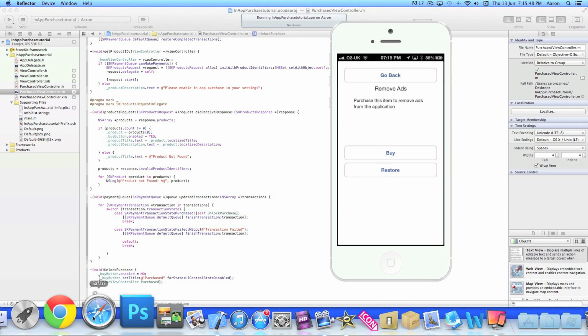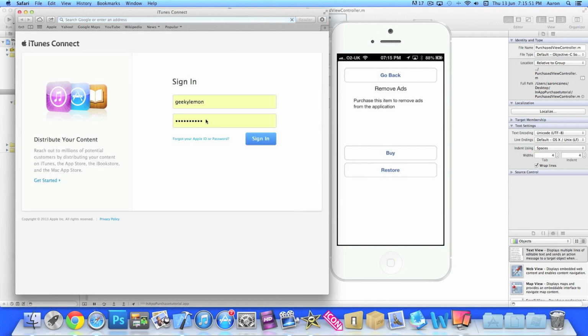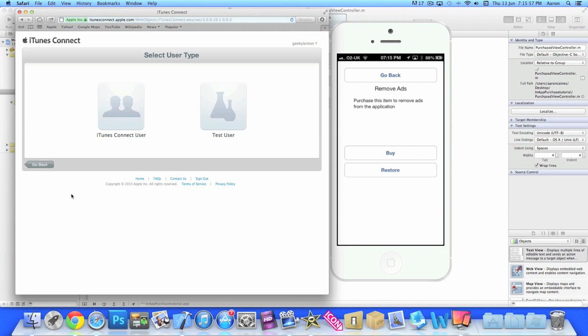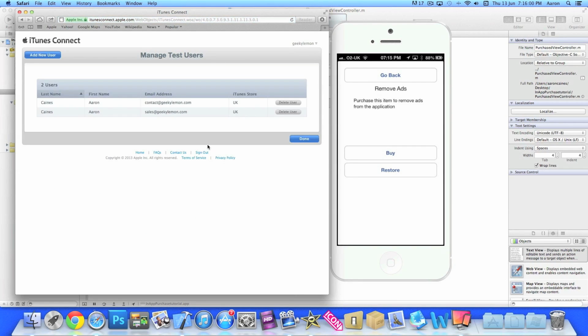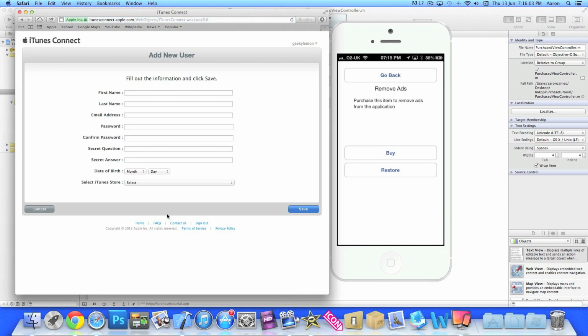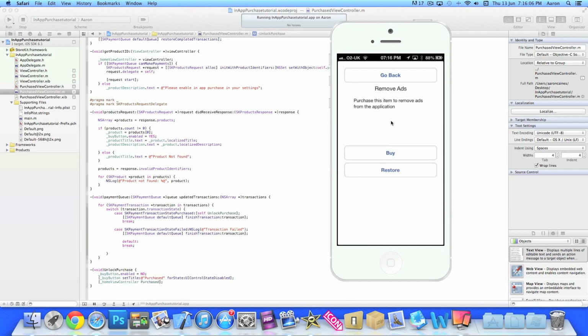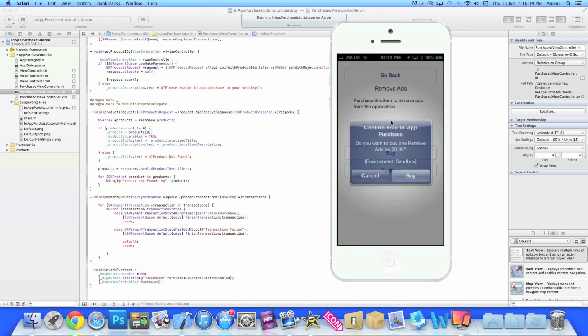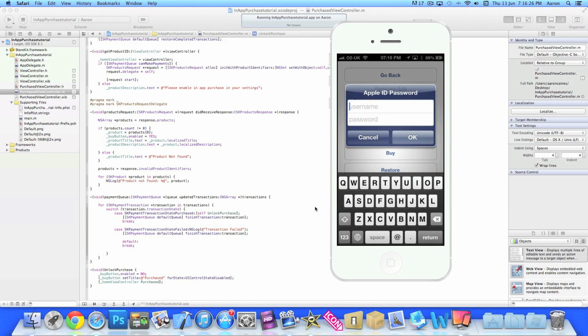is create a test account. To do that, log into your iTunes Connect, go down to manage users and go to test users, and quickly add a new user and set up a test account. Once you've done that, make sure you're logged out of your current account on your device. Then when you go to buy, you wait, and it says, do you want to confirm your in-app purchase? See, the environment there is sandbox. Then if you go to buy and use an existing Apple ID, this is where you add in your test account.